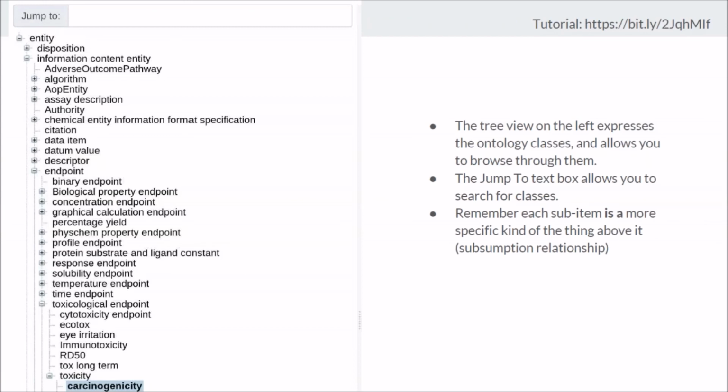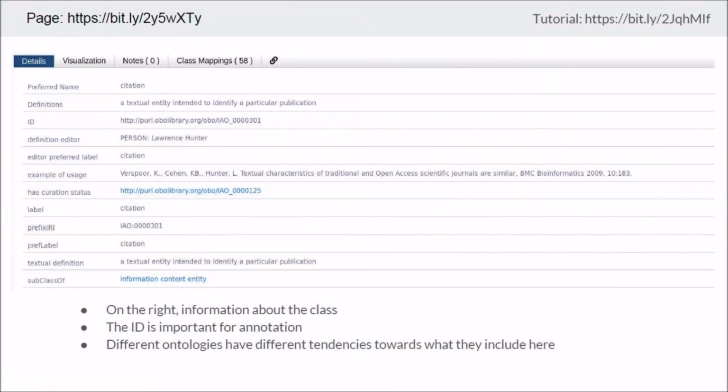And so when you click on something on the left, up on the right come all the details about that particular class. That's not carcinogenicity, that's citation. I picked this one because it has quite a lot of nice information there. So you usually have a label and a description, depending on which ontology the class comes from. You sometimes have other information, so here you have an example of usage, which is quite nice. And all of this information is designed to help you figure out what kind of entity this is talking about.